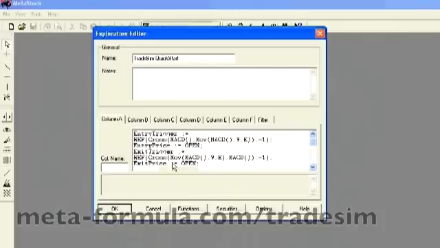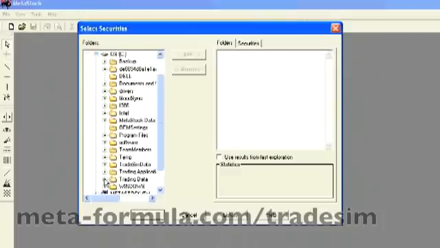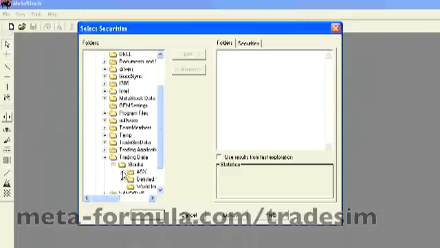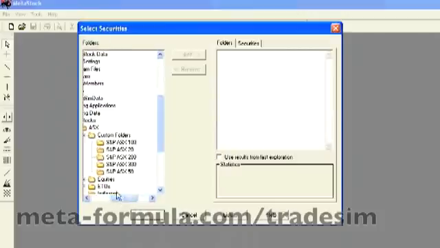So now that we've entered that in, we just need to select our securities. And I'm going to go down to the trading data, ASX. Now this will vary depending on what data you're using, but I'm using my premium data here, and I'm just going to choose the ASX 200.